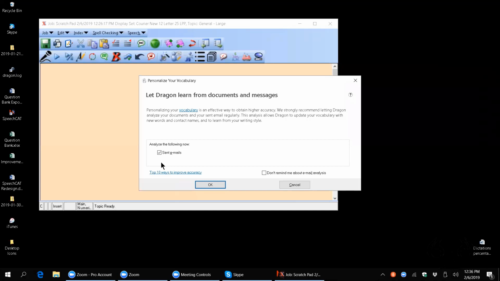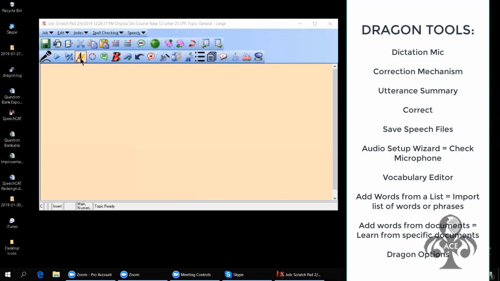Okay, so let's talk about Dragon now. I'm going to cancel this. These icons, we all know what this is. This is our microphone. We turn it on when we want to dictate. This is play that we use to listen. This is pause and resume, for when we want to stop the audio, then restart it. This is correction mechanism. This is toggling the correction off. This is the utterance summary. This is correct, which is the button we push if we correct something.